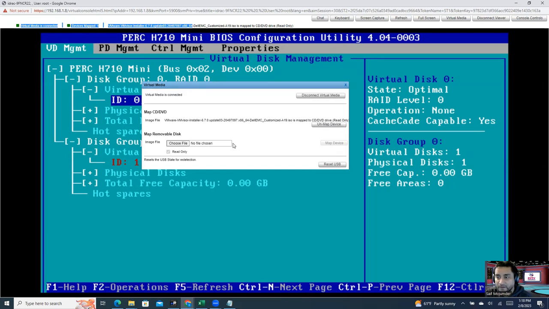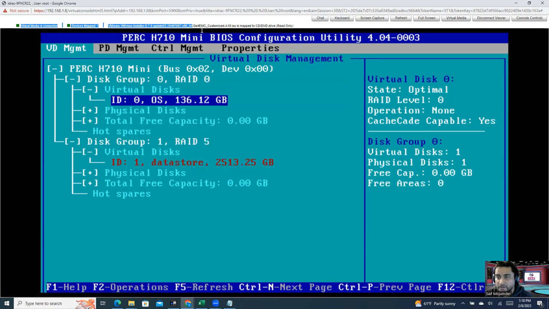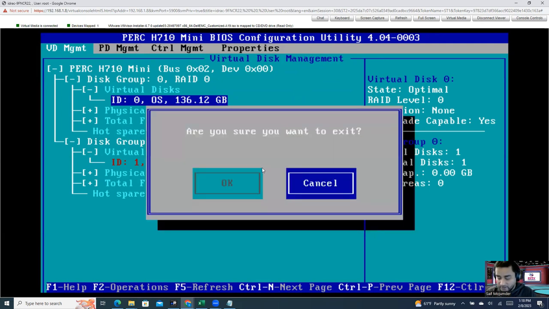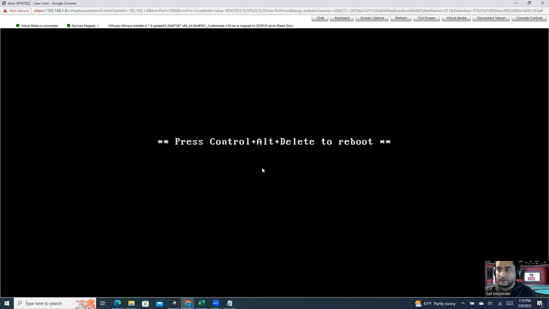So what are you going to do now? Just close it. It's already mapped. And what should you do? Now you should reboot the system, right? I go to the escape button, click yes, okay. And then press Control, Alt, Delete for reboot.